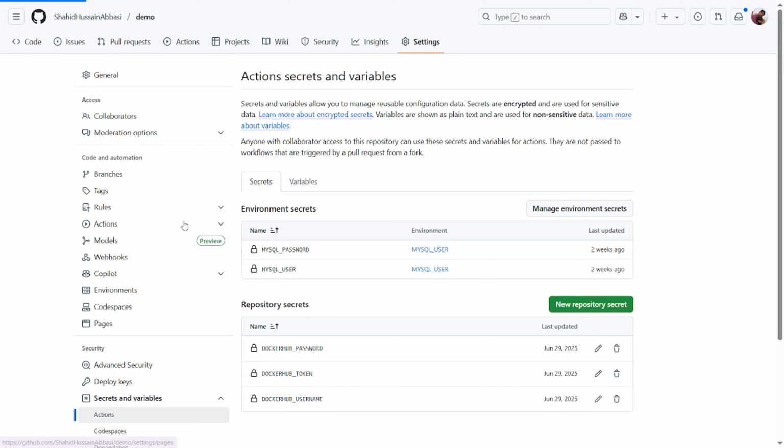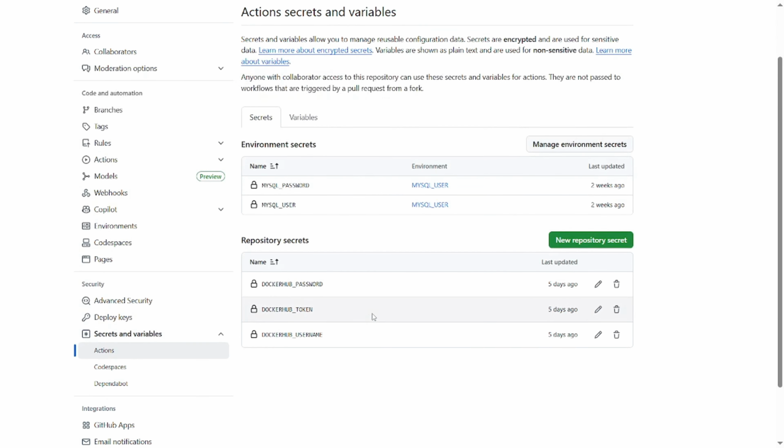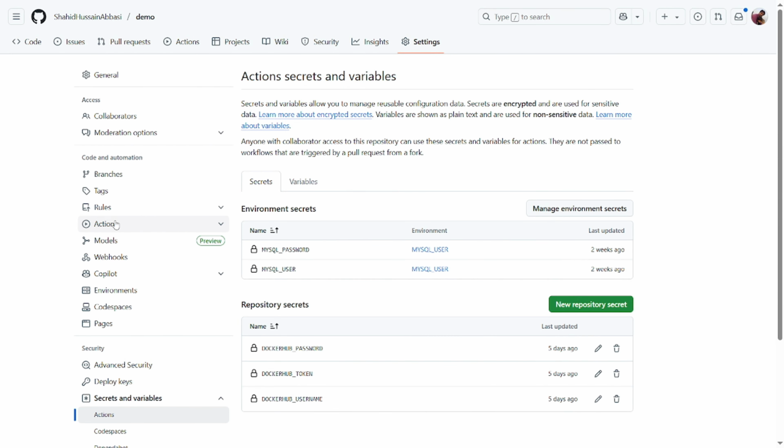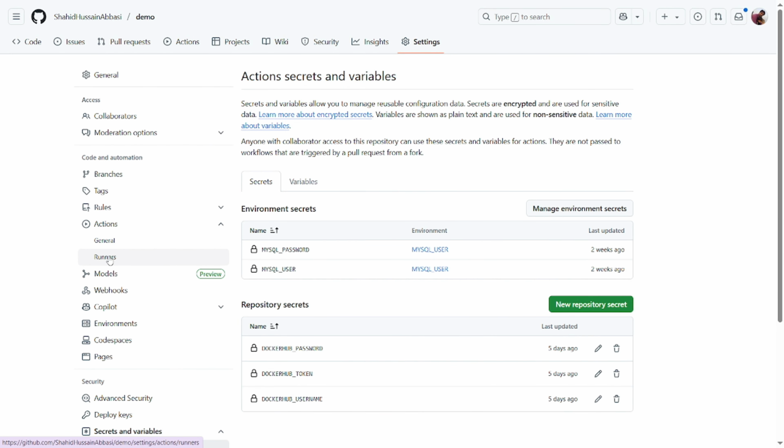After clicking on Secrets and variables, here you should go to Actions. Here we have already provided MySQL and also the Docker Hub token, username, and password. You can use either the token or the password with the username. I am using the password at the moment.